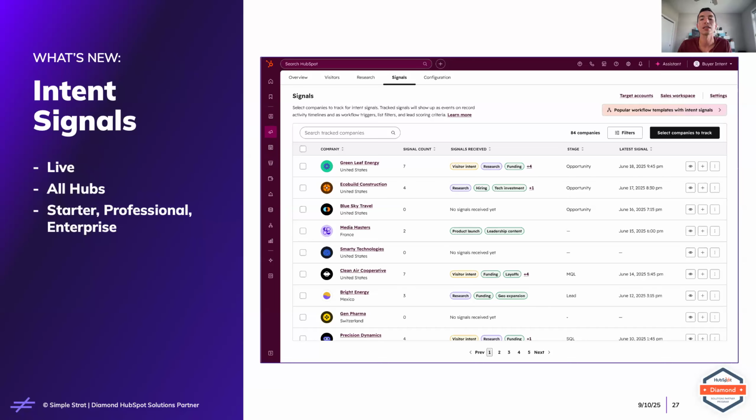It's already consuming credits. So for every company that you track, it costs 10 credits a month, is how that works. So 10 credits per month per company.